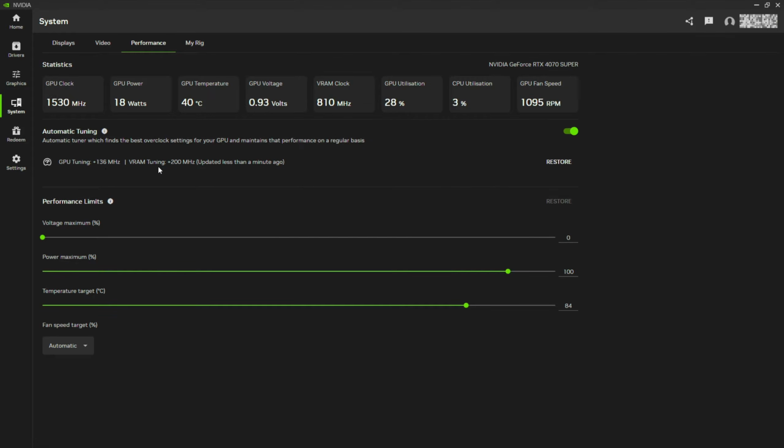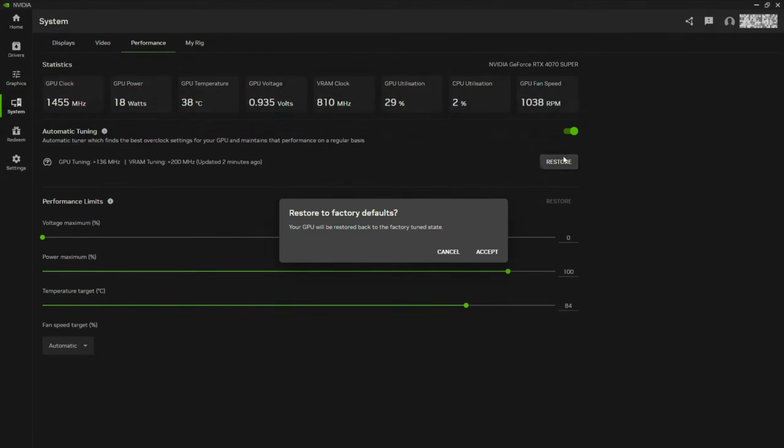I mean, your VRAM you can push way higher and you can actually push your GPU tuning a fair bit higher also using MSI Afterburner. So just take a note of your GPU tuning value and you can use that as a base value for your overclock in MSI Afterburner. Right, so I'm going to restore these values because we don't want them.